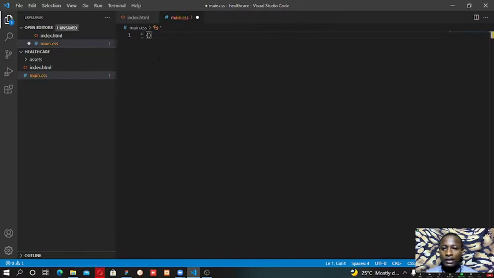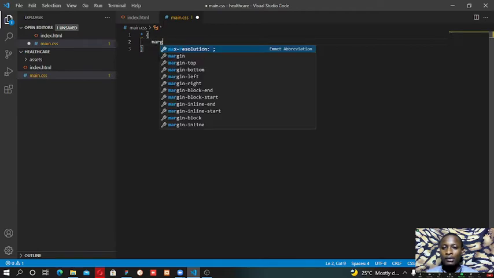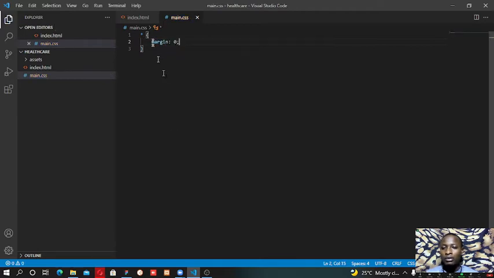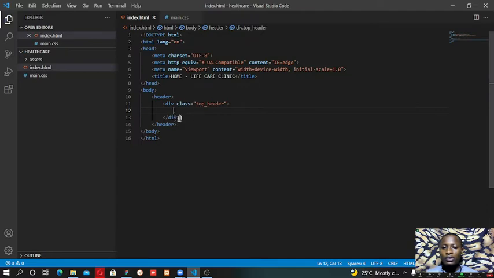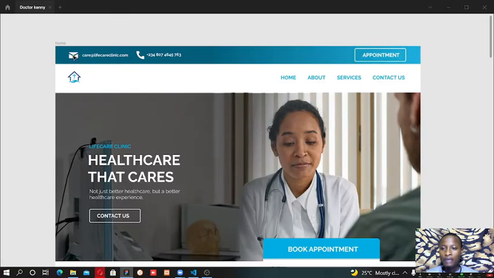I'm going to set default styles for all the elements. I'm going to say margin 0. Because we want to be doing this section by section and doing the styling. So for the top section, if I go back to the design, we have an email icon, then the email, then the phone icon and the phone number.